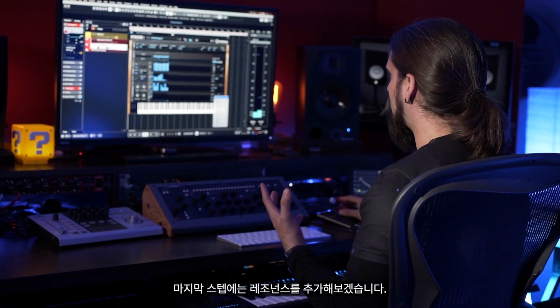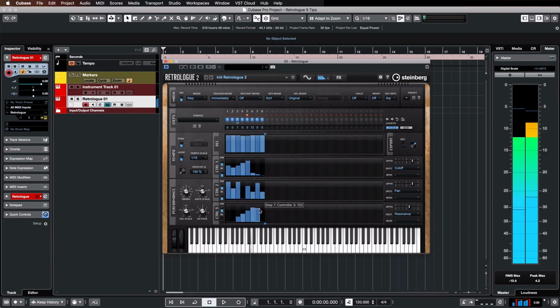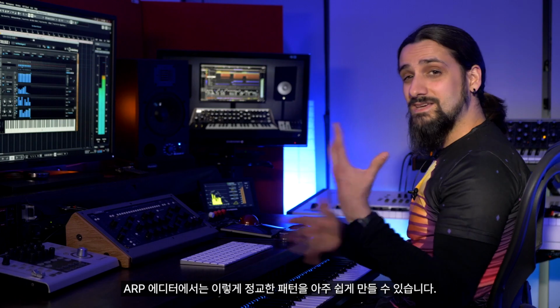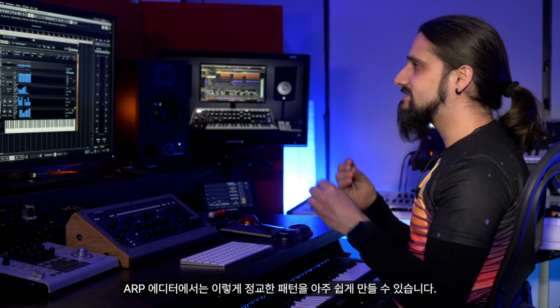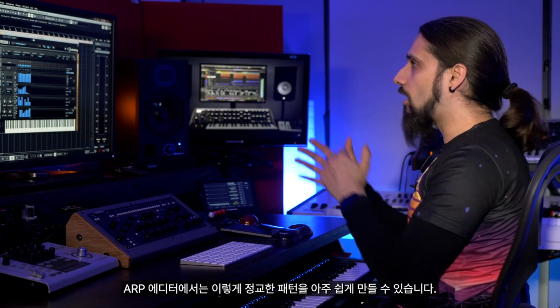And maybe on the last one, I'm going to add some resonance. So you can see it's very, very easy to start creating really, really sophisticated patterns in the ARP editor.